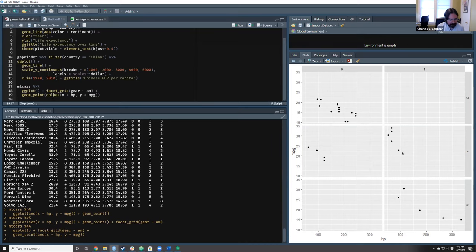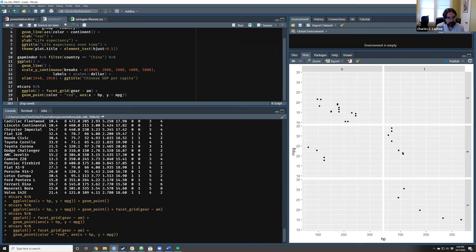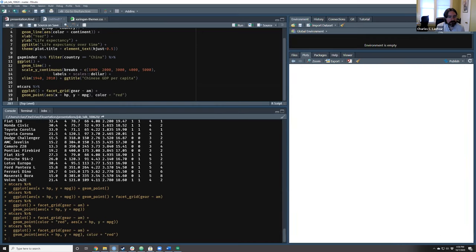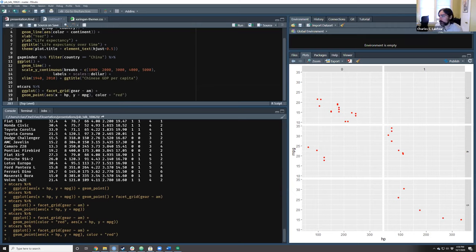If I did, however, go color equals red first, okay, that'll work. What happens if I put it at the end? That works either way. So it's pretty arbitrary with the order. Most functions in R are not arbitrary about the order unless you name the arguments, but ggplot is pretty smart. Did I answer your question? Yeah, that's great. Thanks.